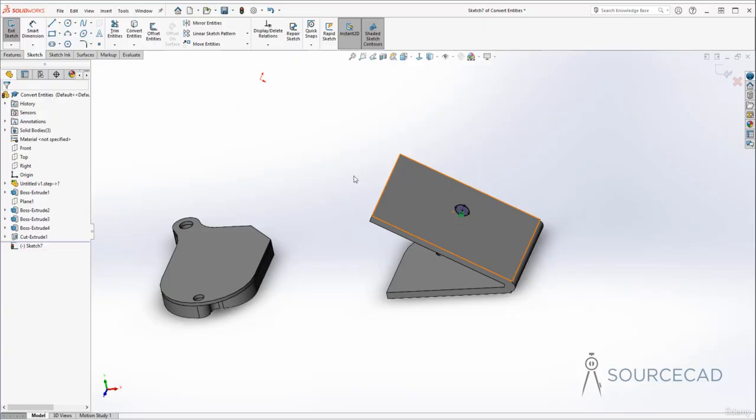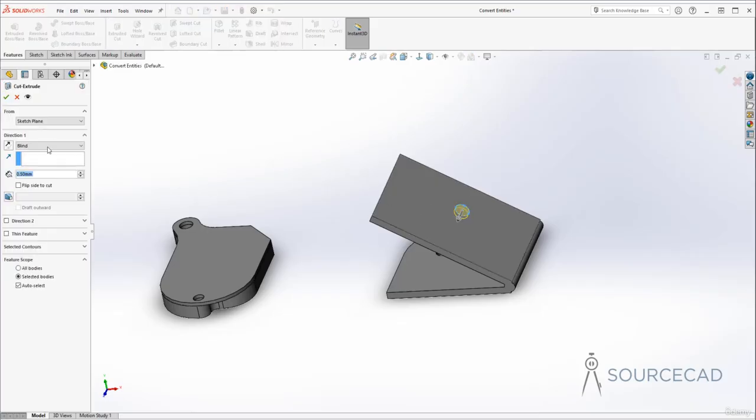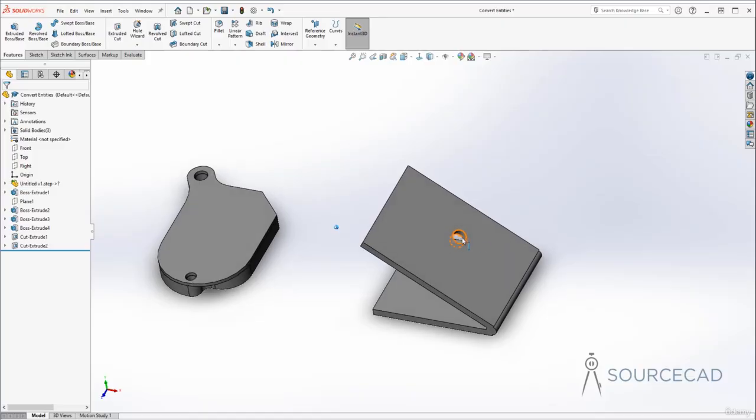Now we'll use it to create a hole. So I'll just exit out of this sketch, Feature, Extruded Cut, and I'm just going to make another cut here up to next. And here we are, we've got this extruded cut.